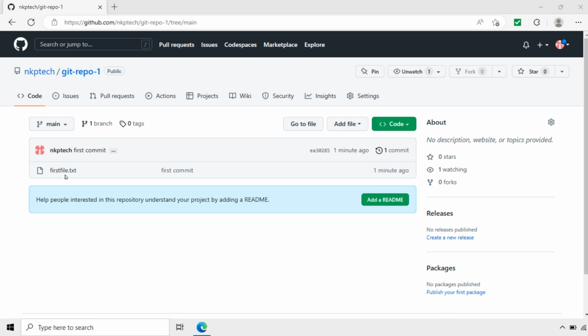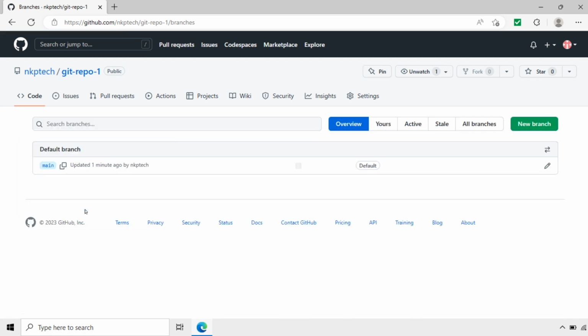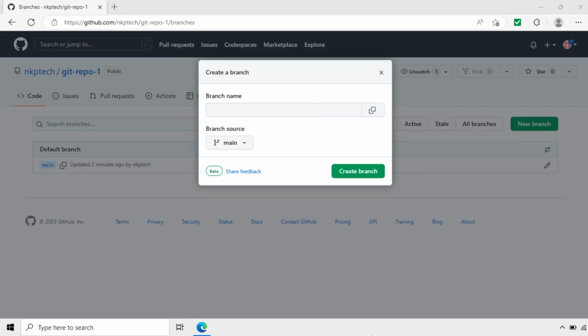Now you can see this file got committed and the branch is the main branch. This is the default branch here. This is the default branch, main. If you want other branches, you can create them. If you click view all branches, you can see the available branches for this repository. Currently it's only main. If you want more branches, you can create them here. We will see how to create branches and operate on the branches in the coming sections.